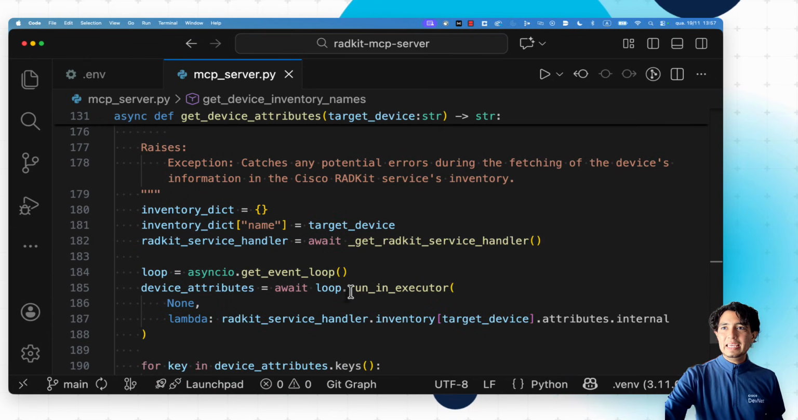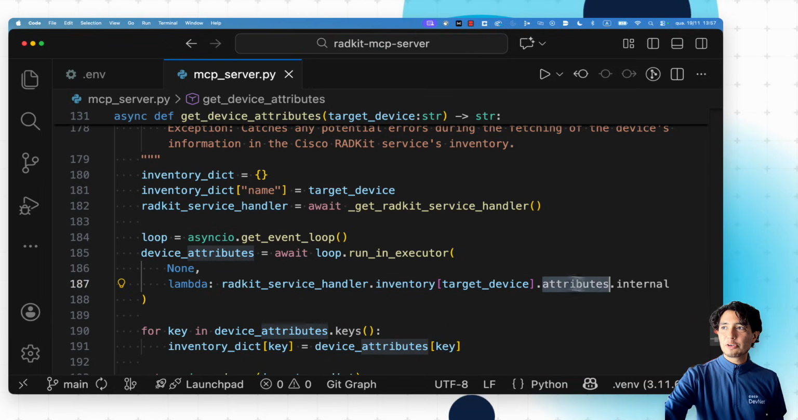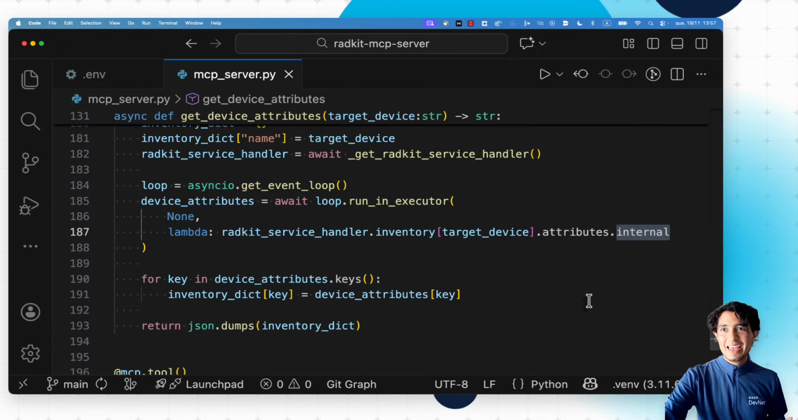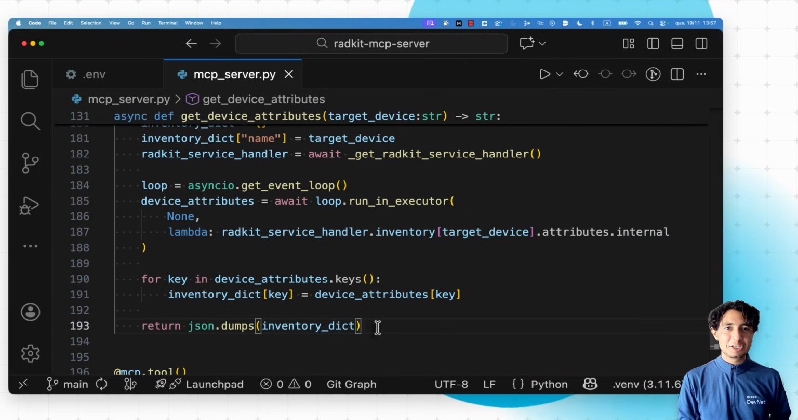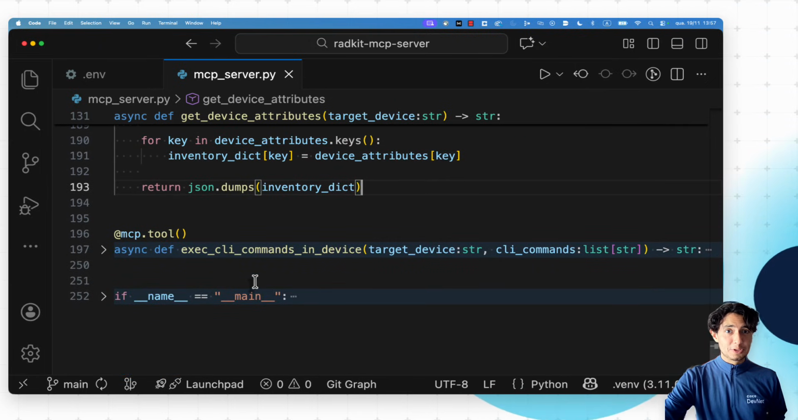And then finally here, we are getting the service handler. We are querying from the specified device here. We're getting the attributes internal. That's it. This comes from the RADKit SDK. And I am just getting all of that, transforming it into a dictionary, and then just giving back the JSON dumps. As easy as that. Let's go to our final tool, which is the most important one.